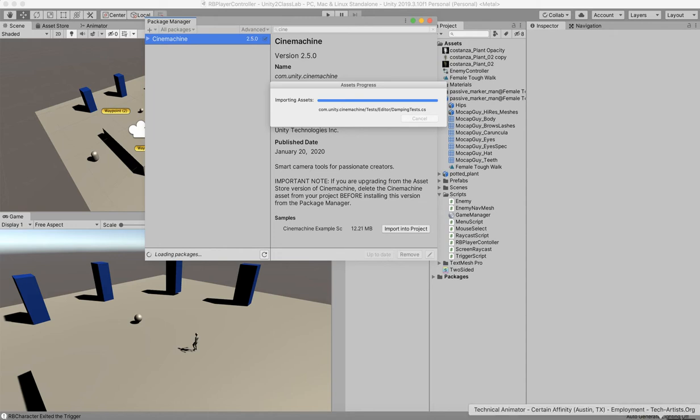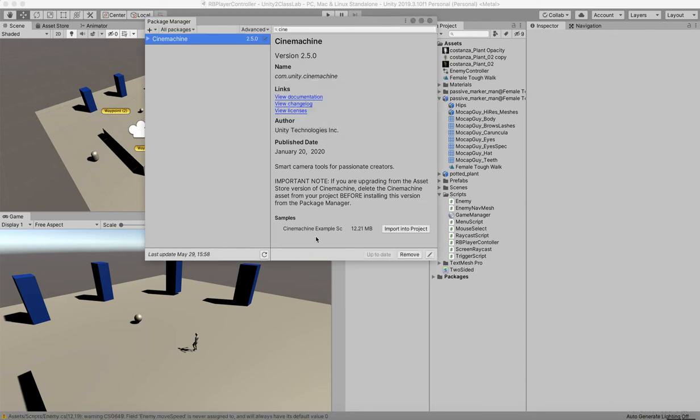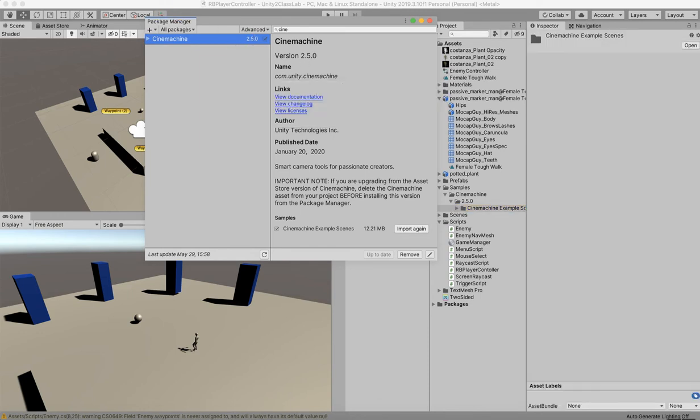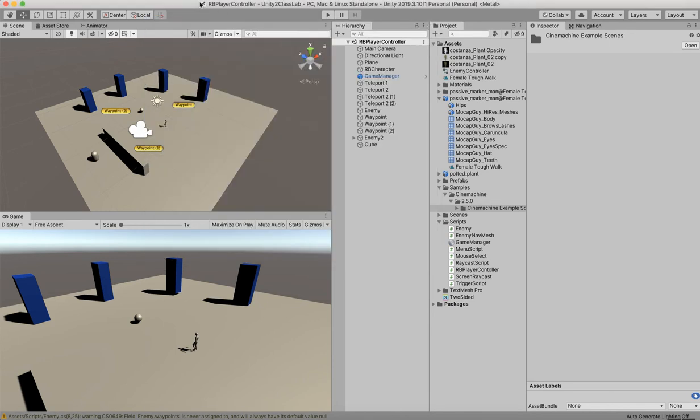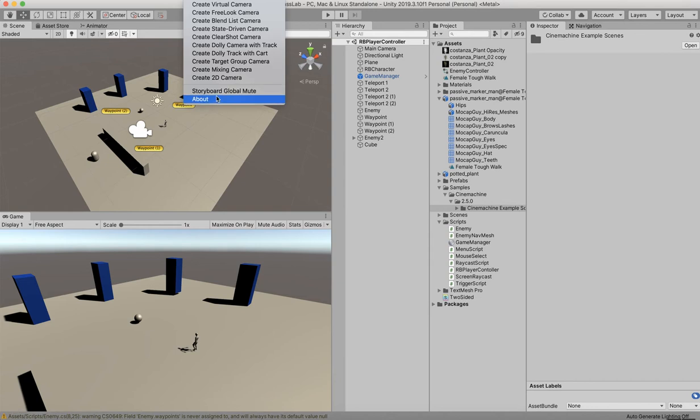I'm just going to pause that while it's completing. Okay, now that the package has been downloaded, I should be able to select Import into Project. It'll import the necessary assets into the project, and it looks like it has been updated. Now you can't see it on my screen because it is cut off, but it should add a Cinemachine pull-down menu to the top of the screen here. I'll click on it, you can see it here.